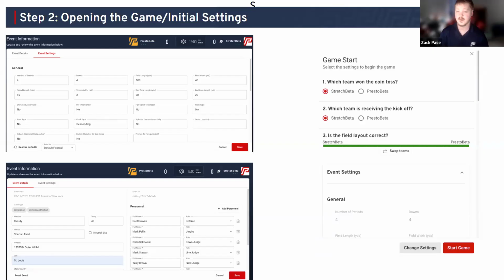So when you start the game up, you're just going to see a little pop-up. And we'll go through it more here in a minute. And it's just going to ask who won the coin toss, who's receiving this kickoff, and then it's going to let you make sure that your field layout's correct so that you're looking at it correct from your point of view, and it doesn't get backwards for you essentially.